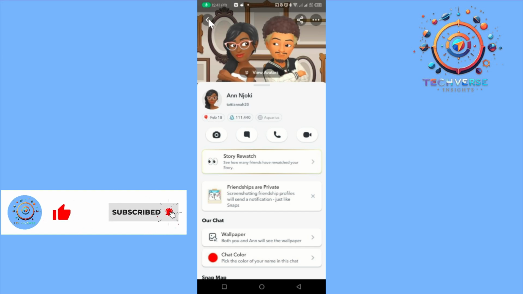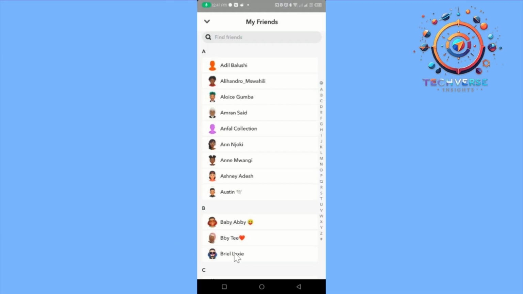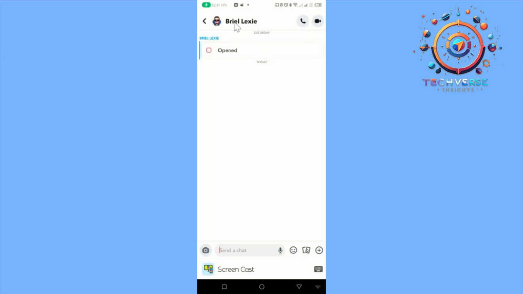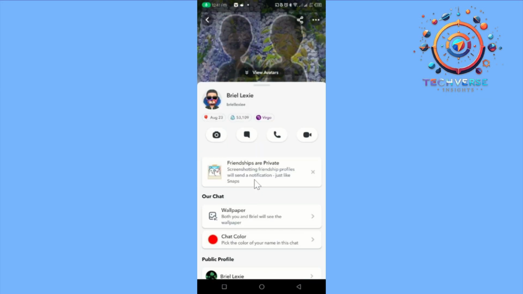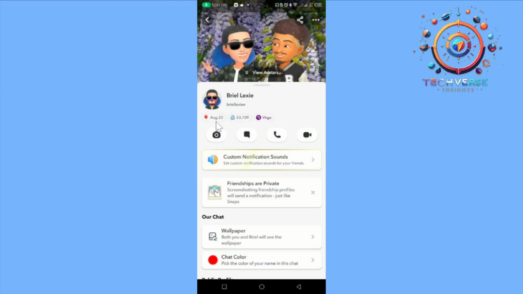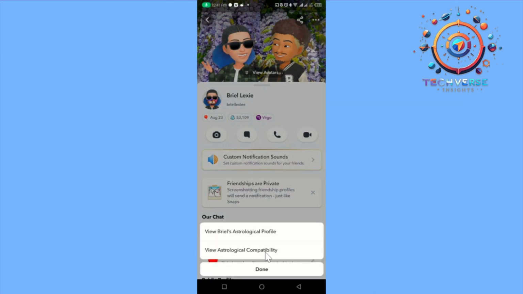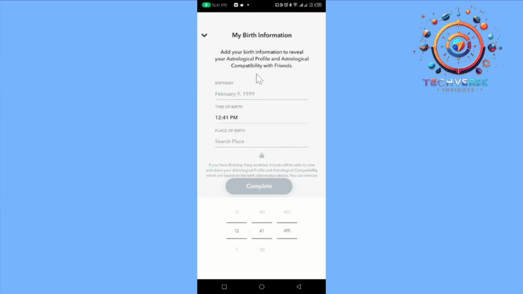We can then decide to choose another person or another profile like this one. Then we can decide to tap on their profile. As you can see, their birthday is in August. We can even tap on the zodiac sign and view astrological compatibility. And this is where you can see if you are actually compatible with your friends.